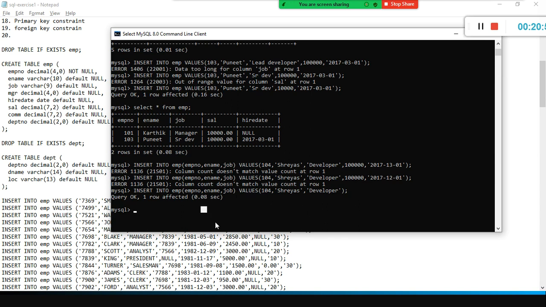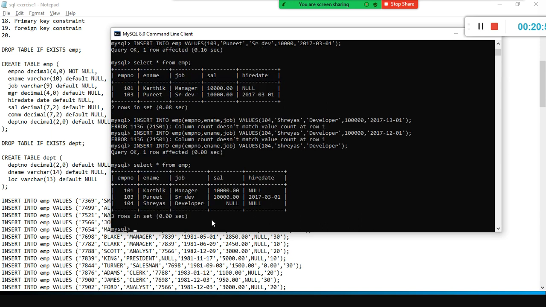Fine. If you press up arrow and select star from emp, look here. So the sal and hire date columns became null. Null means nothing, blank. Nothing has been inserted here. You can insert it later also. I will show you how to insert. In that case, you are supposed to use the update statement. Right? You are supposed to use the update statement.